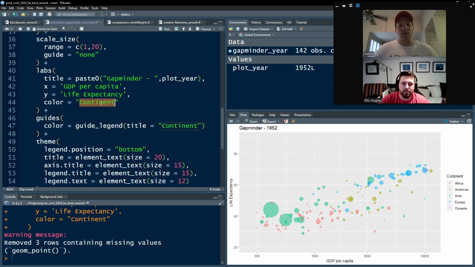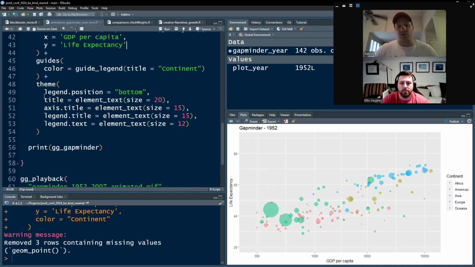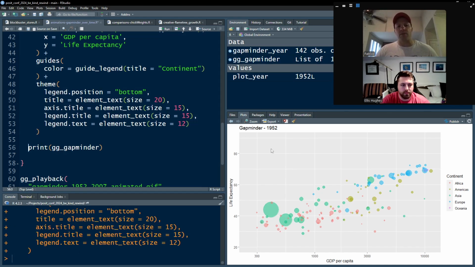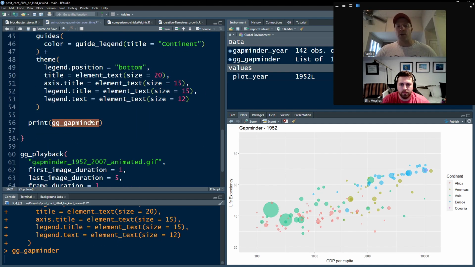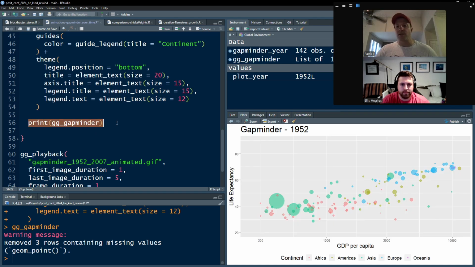And then we have a bit of theming down there. So this is just the basic theme stuff. Where do we want the legend position? Let's go ahead and throw that at the bottom. We have some title size information. We have some axis title size information, and we have the legend title size and the text size information. And then at the end of this, I think we've talked about this before in for loops for ggplots. For loops, you just got to drop that print in there. So you're going to print it, and now it's going to print each one of these when we click playback.